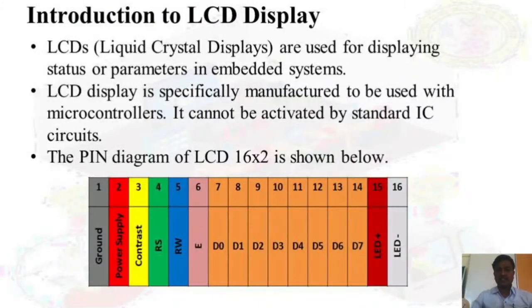Now let us see the introduction to LCD display. What do you mean by LCD? LCD means liquid crystal display. These are used for displaying status or parameters in an embedded system, in a readable format. An LCD display is specifically manufactured to be used with microcontrollers. It cannot be activated by standard IC circuits.